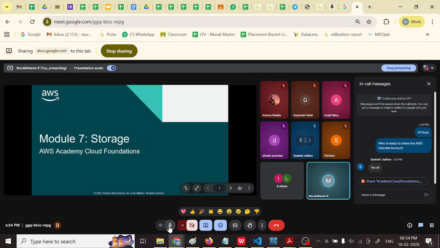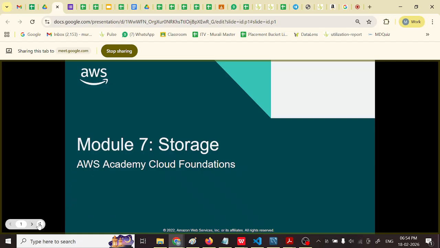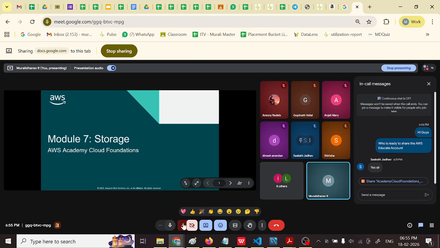So today we'll discuss the storage lab, the storage model. As we know, cloud is mainly known for storage, correct? We are also using storage in cloud. What is the storage that we are using in cloud?